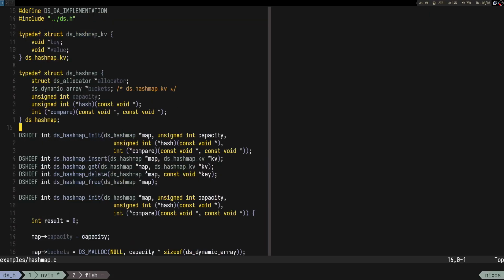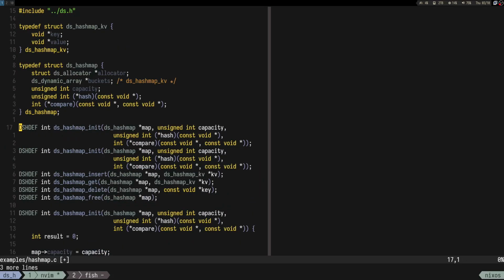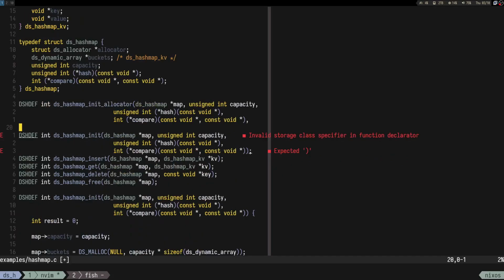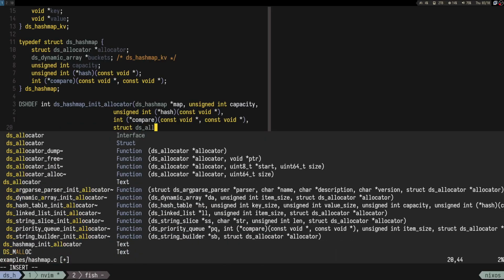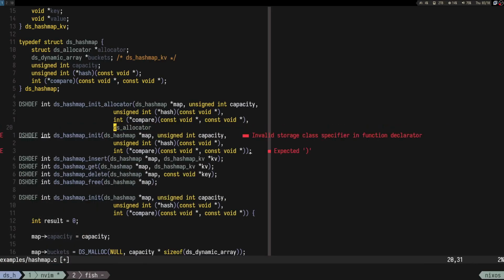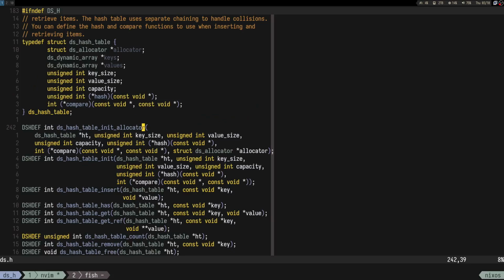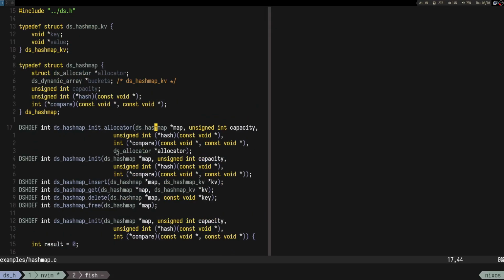So let's add that. Usually I put it first, right? So I'll call it allocator. And then as an extra argument, I say here ds allocator or something. I mean, it can even be just like this allocator, but it has to be a pointer. So I do it like that. Right.